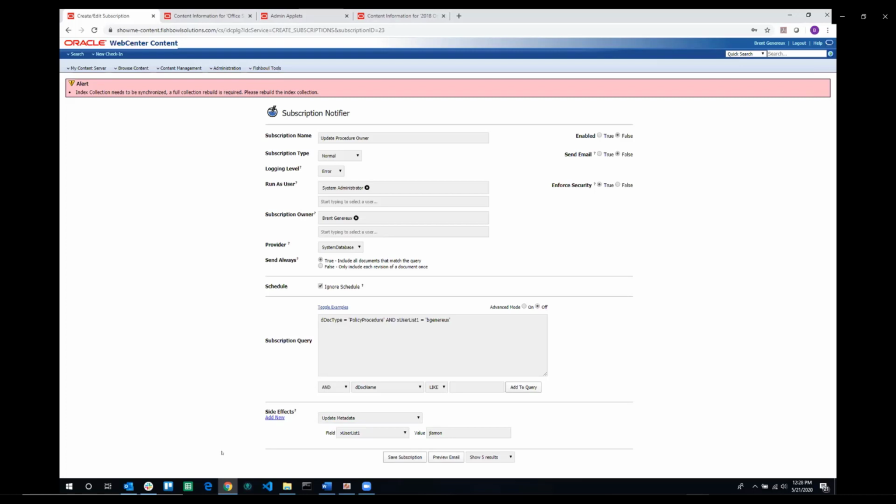In this case, I can create a subscription that looks like this. I just named it Update Procedure Owner. It's going to select all procedures where I'm the owner. And in those cases, we're going to update that field to now be Jason, since he will be taking over for me.